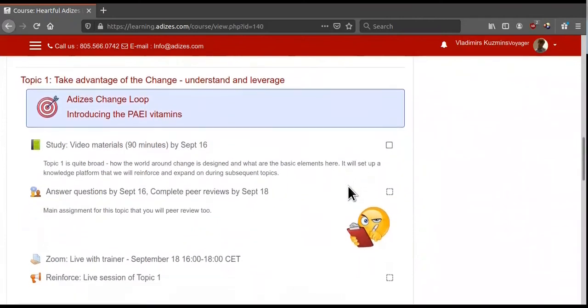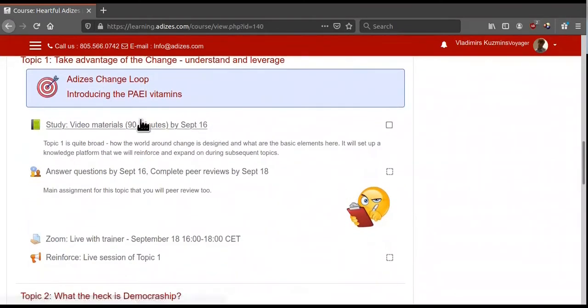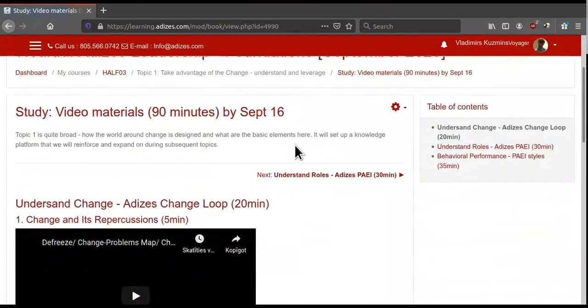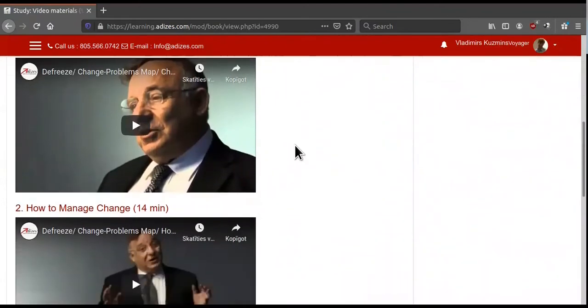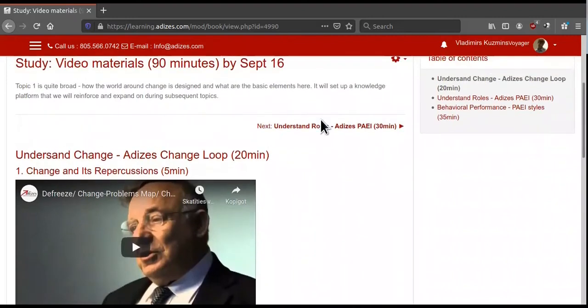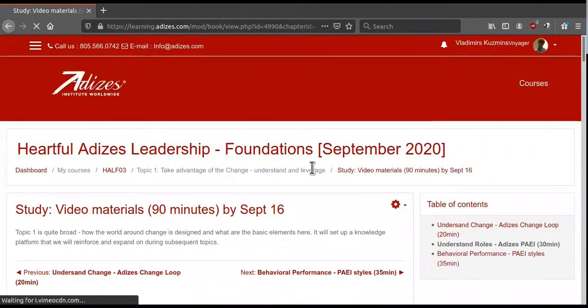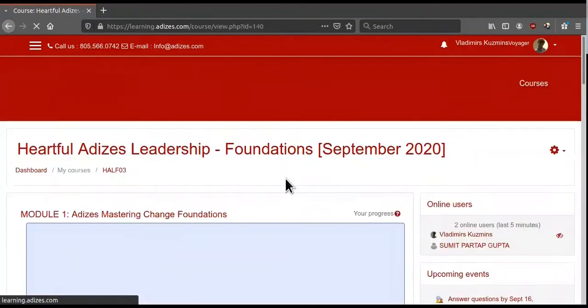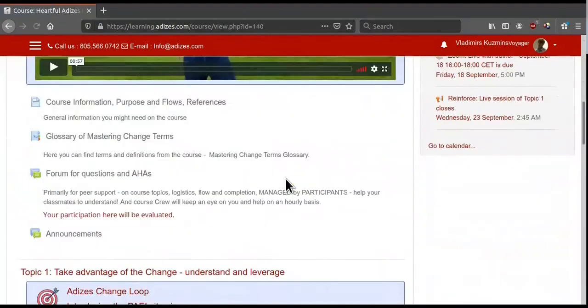And what is most essential in this course? We have 6 topics for you, and in each topic there are 4 activities that you have to go through. You watch video materials that we prepared for you. Mostly that's Dr. Adizes speaking, and here you have multiple pages to look through. You see on the right are more, but that's just for the first topic. We have substantial materials available for you.